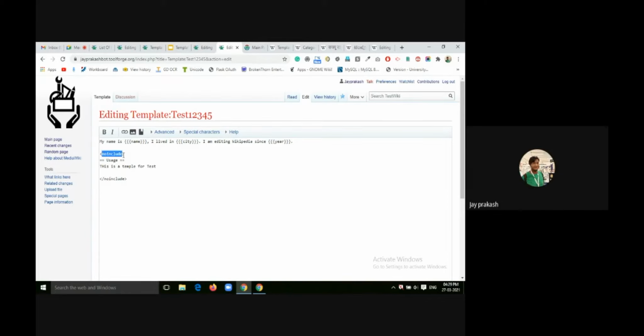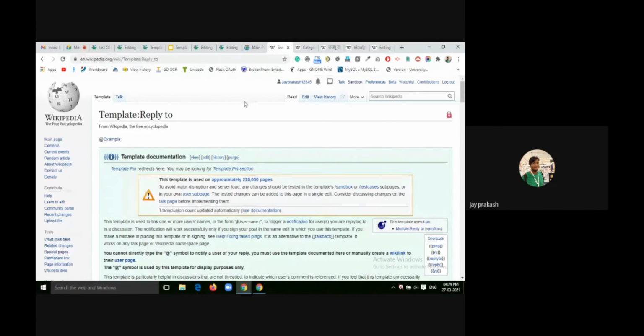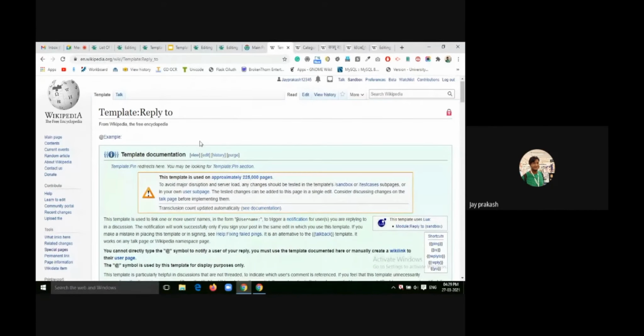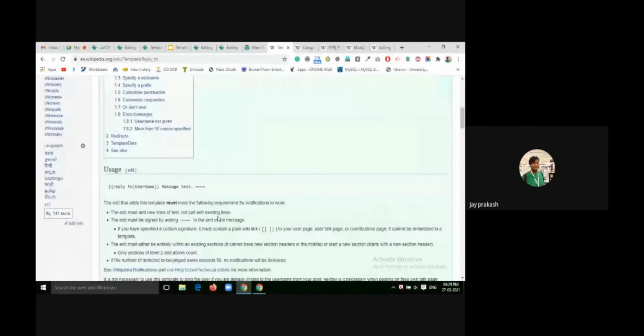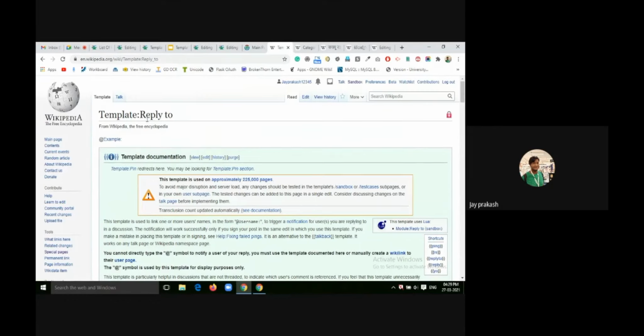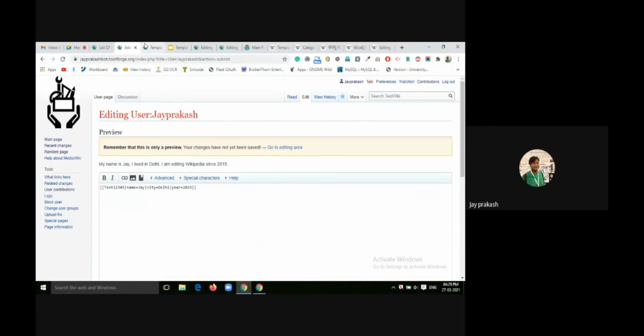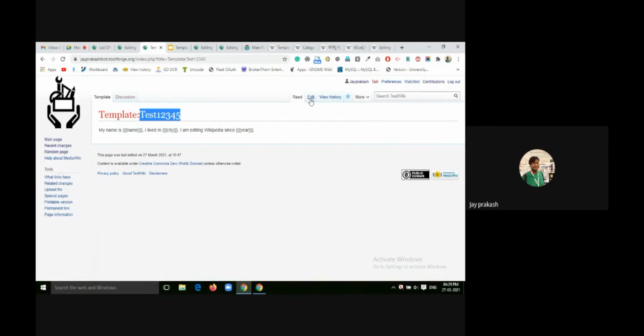Yeah. Whenever you go on any template on English Wikipedia, like Reply to, you can see there is a huge documentation of how to use this template. If we don't have noinclude, then it is also included on the page where we use the template Reply to. For documentation purposes, whenever we document anything, we put the documentation in between the noinclude.